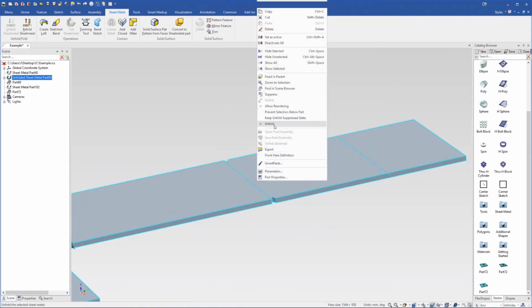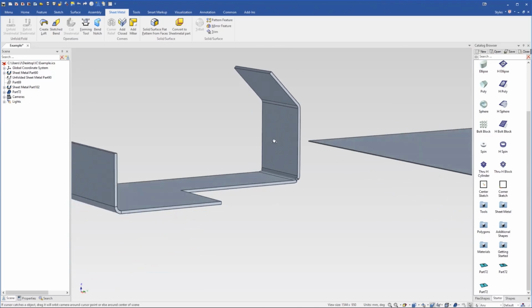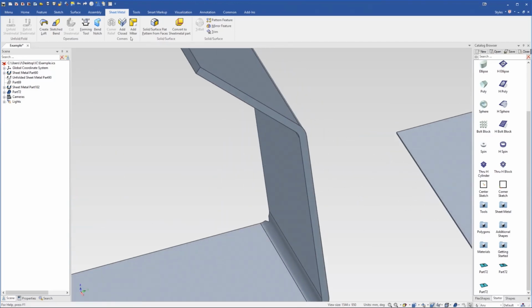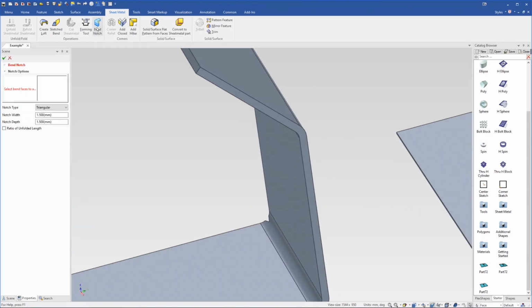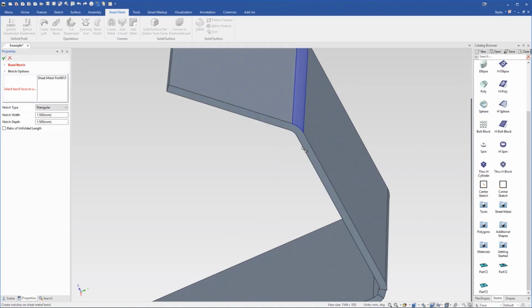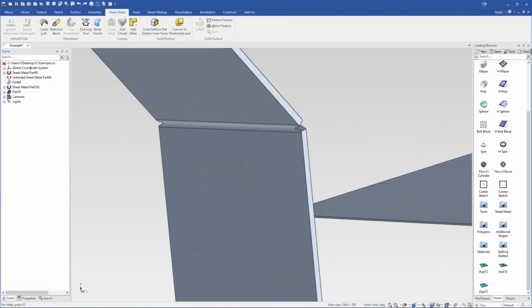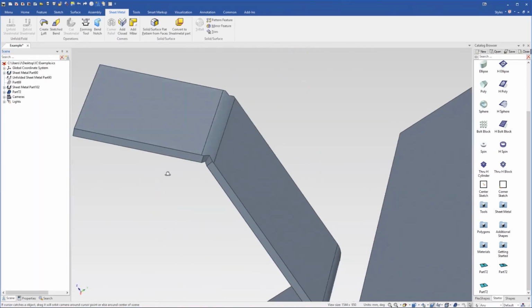I'll fold that back up, and I'll go through that one again so it's easier to see what I'm doing. So do bend notch, select on the bend, click OK, and that'll create the bend notch there.